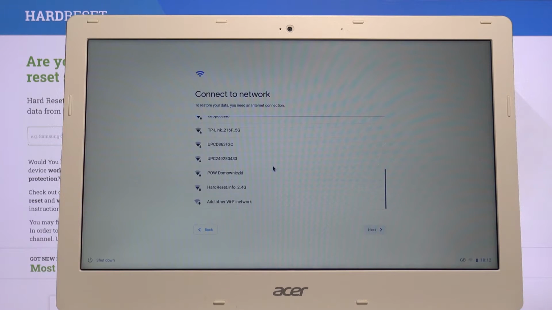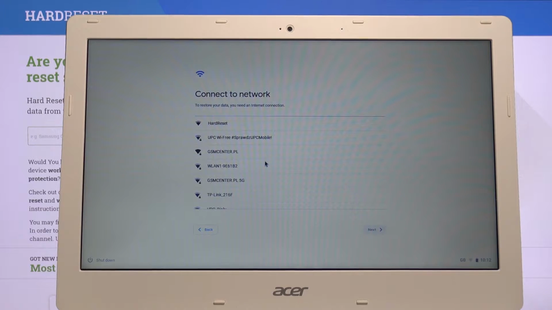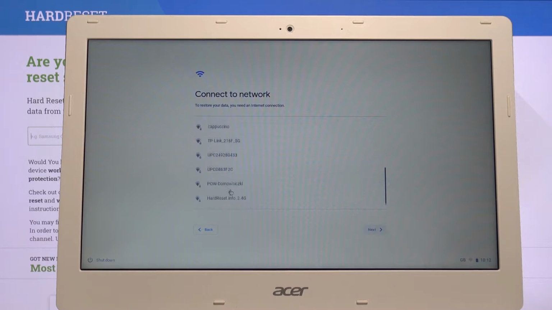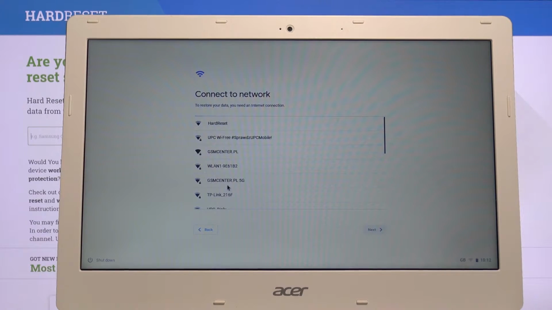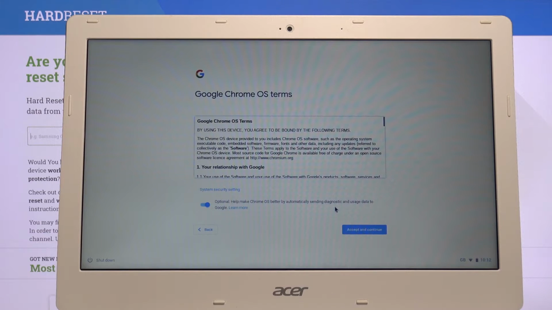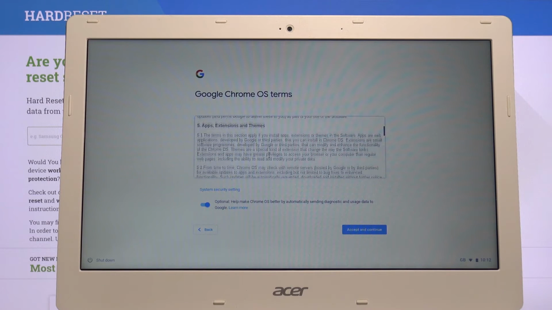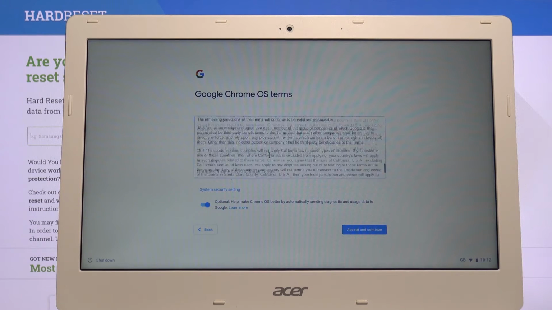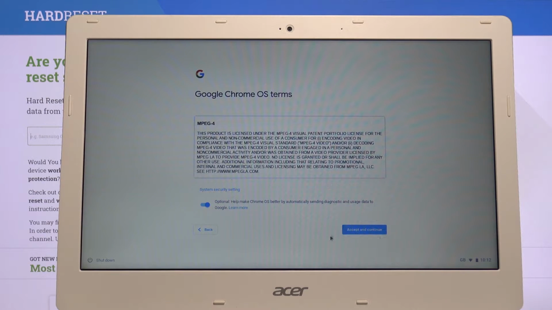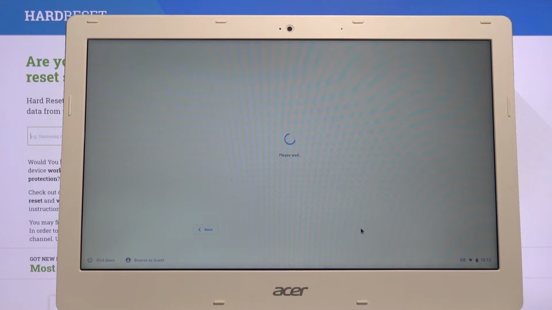Then, on this page, we will be able to connect to Wi-Fi. If you don't have one, you can simply skip this. For me, for some reason, I cannot. I think I'll need to also verify the account, but we'll see soon enough. So I'm gonna connect to my Wi-Fi right here. Google Chrome OS terms. So those are the terms of service. Again, you can go through them and read the entire page right here, but at the end of the day, you still have to accept to continue.